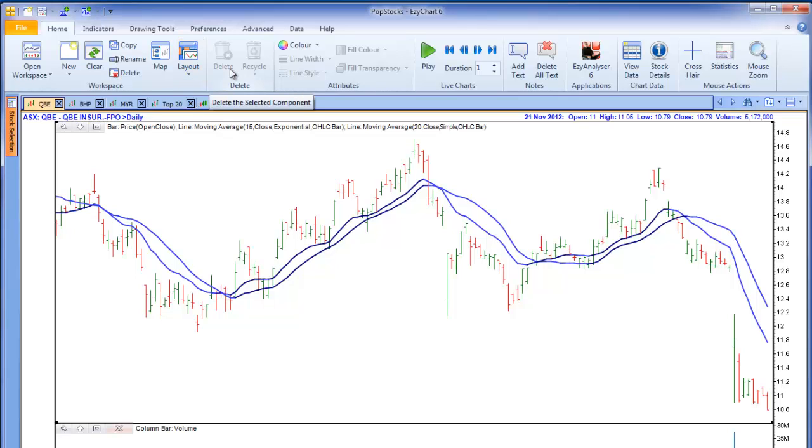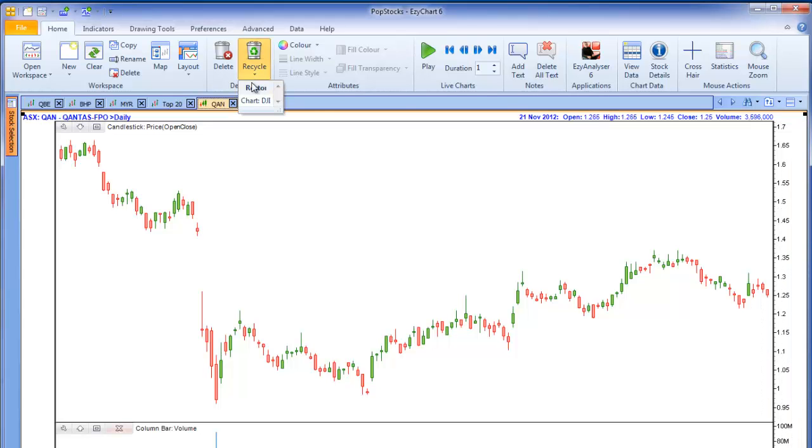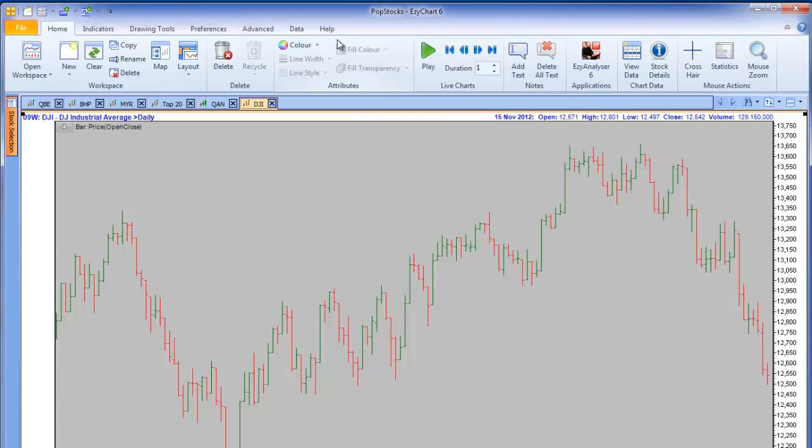Now this section under delete on the home menu is applicable when you want to delete a chart. Let's delete DJI, and now you can bring it back by clicking on the recycle button if you've got rid of it accidentally. So let's restore it. The attributes section is related to text, so we'll talk about that when we are up to text. Live charts is a matter of just clicking on the green button and it will play through all your charts in your workspace.